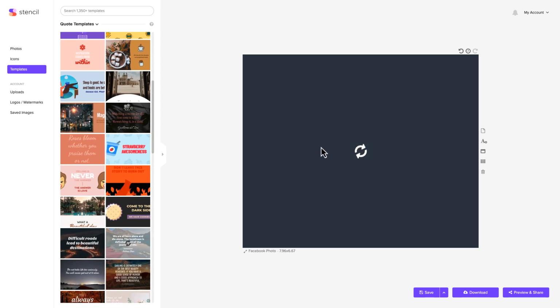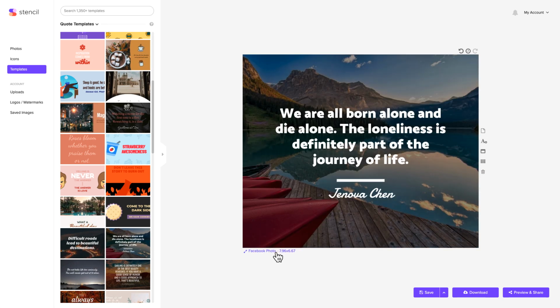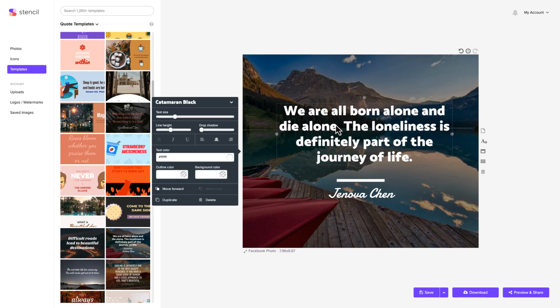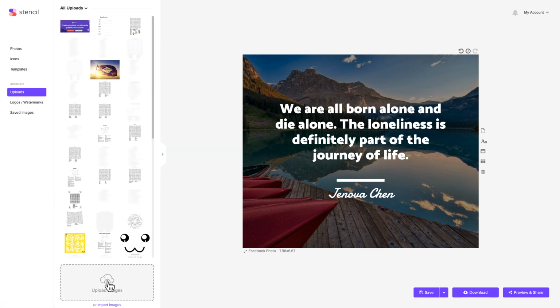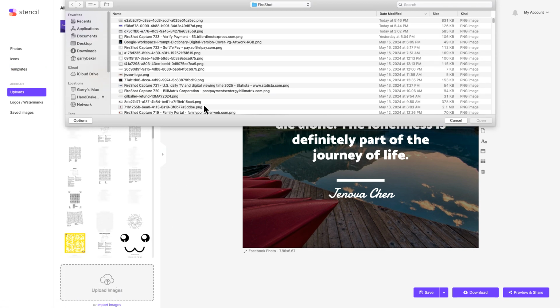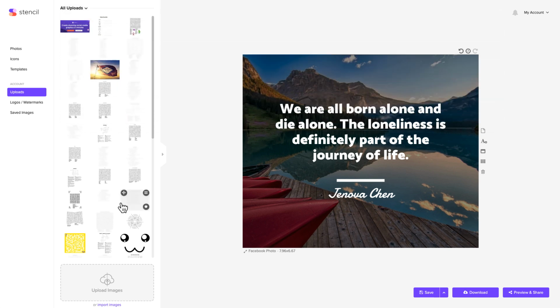Here's probably a more traditional one here, and you can see it loaded up with that template as a Facebook photo, and then you're simply just dragging and dropping. You can also upload images. You simply just click here to upload images. It opens up your file browser. I'm on a Mac. It'll look a little different if you're on Windows, or you can drag and drop.